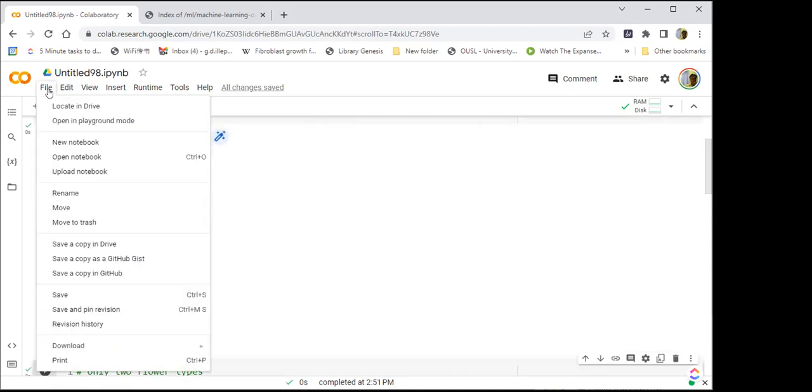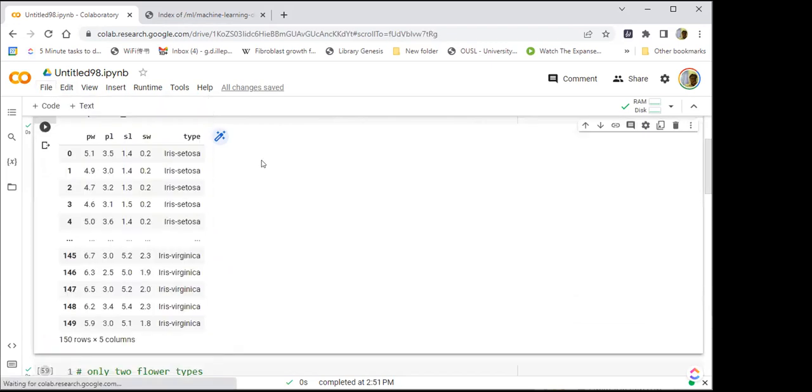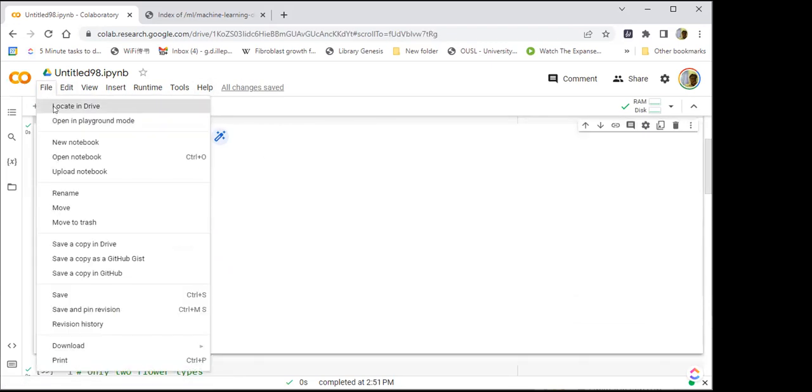So this will have several differences when it comes to making changes. So I'm going to create a new notebook for this one.